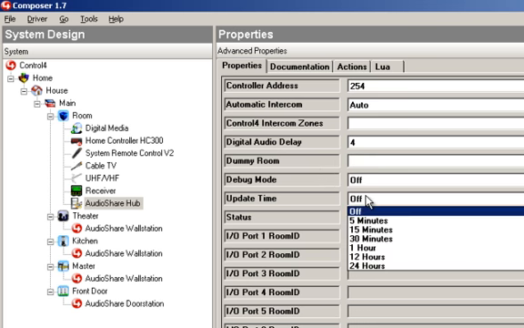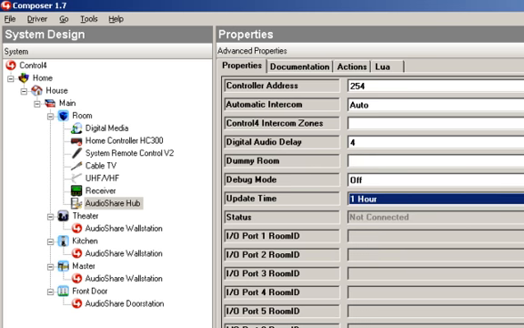The update time, you'll probably want to set that to an interval. What that will do is, whatever period of time that you set there, the AudioShare hub driver will take the time from the Control4 system and send that to the AudioShare system to make sure the times are synchronized. Now the status field you see here tells us if the AudioShare hub driver is connected to the AudioShare system. In this case it is not.